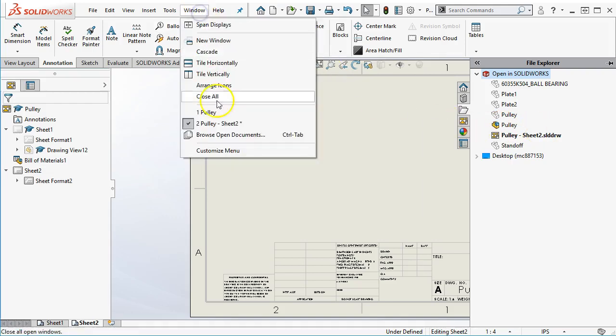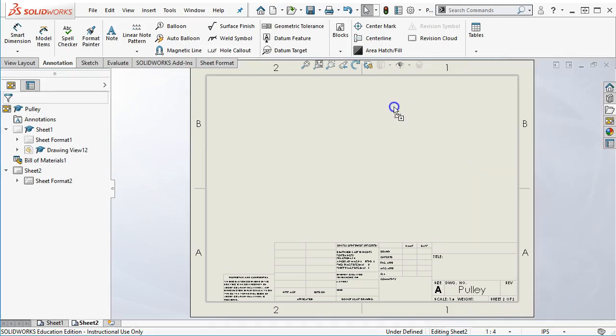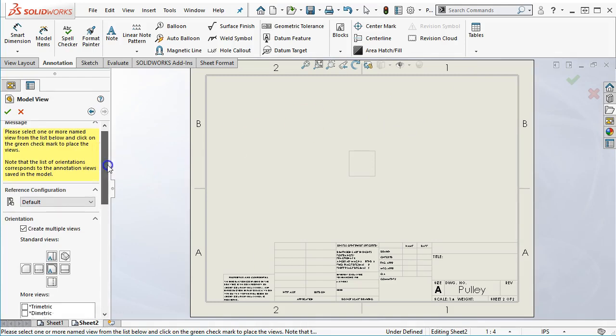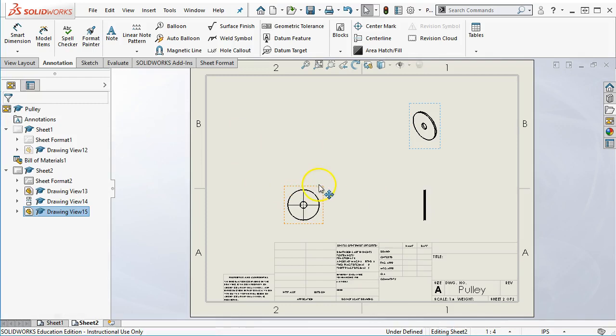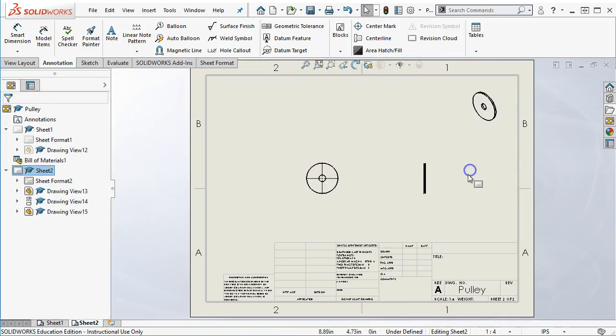If I were to come up to Window, I'm going to see the pulley, but the pulley part and the plates are residing in memory. So I can still drag and drop from that memory into my working document. So I'm going to have multiple views, and I'm going to go ahead and create, it's cylindrical, so I need pretty much a front view and either a top view or a right view. And we'll go ahead and accept.